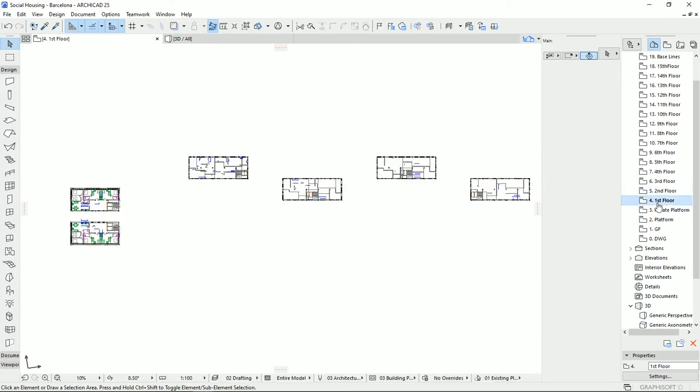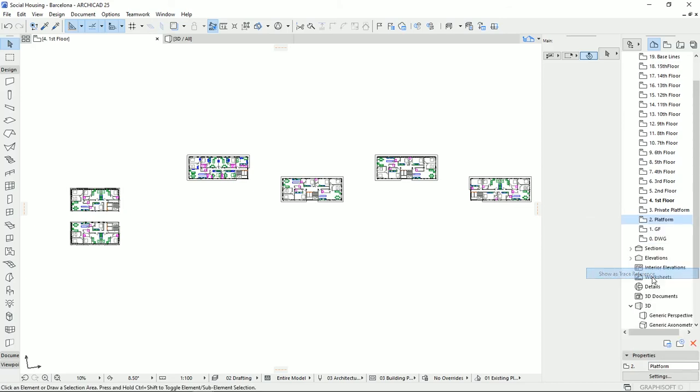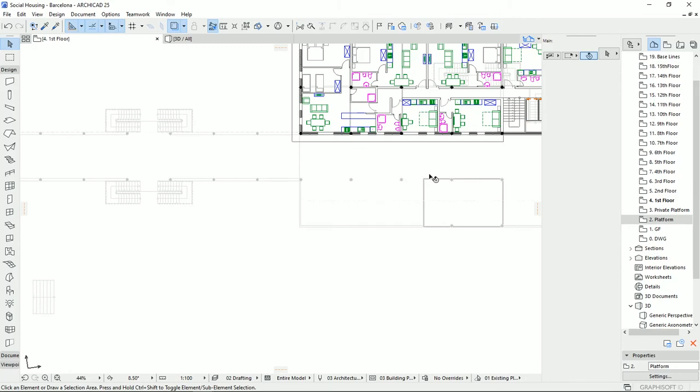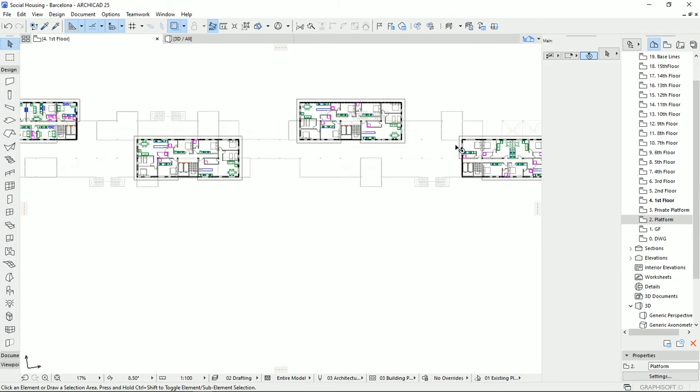For example, on the first floor, I would like to see the platform here. I just right click and show as trace reference. Now we will see all the lines, all the architectural elements that we draw here as a trace.